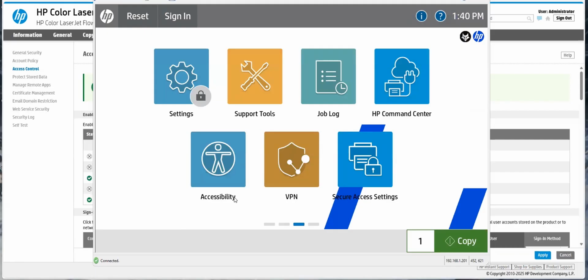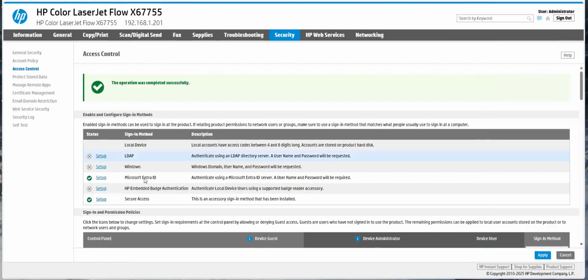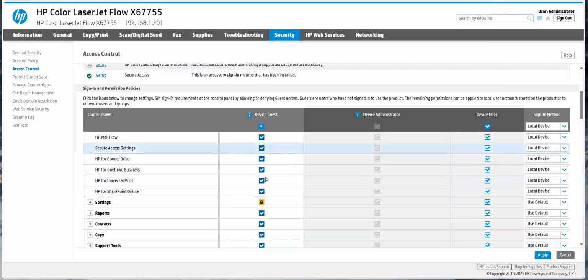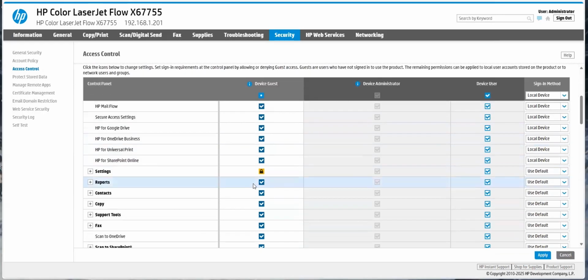So we are basically not even allowing anyone to go in there until they authenticate as a user. Depending on where you actually are setting up the permit or where you're locking down the permissions, it determines where that padlock is going to reside.